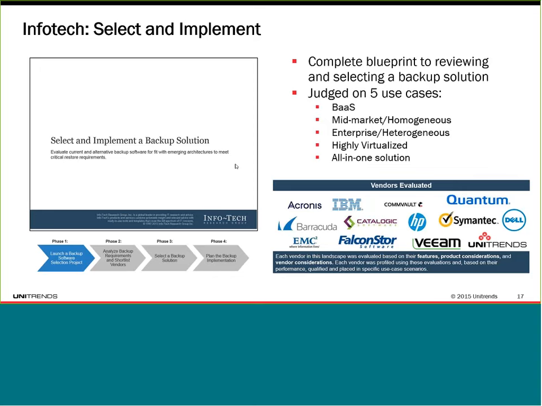The last piece really isn't a tool, but it's something I wanted to share because I think it can help people as they're doing their evaluation and looking at backup solutions in general. It's a report put out by a research firm called Infotech. This is their Select and Implement a Backup Solution Guide. It's a very detailed document, almost 200 pages long, but it gives you a complete blueprint for reviewing and selecting a backup solution.